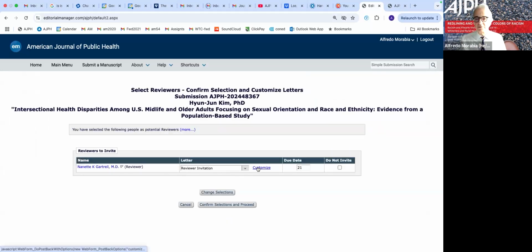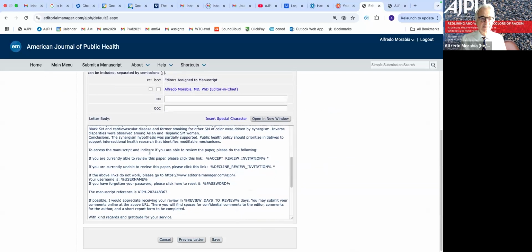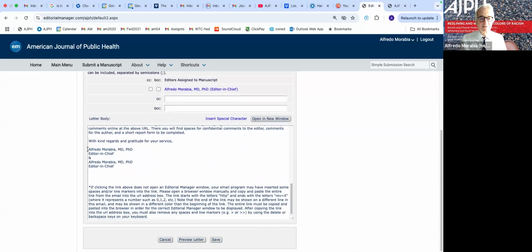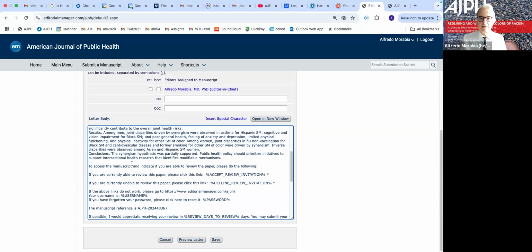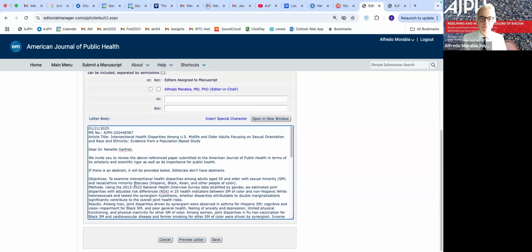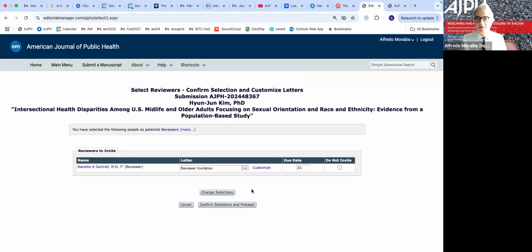You can go and customize the invitation. For those who have never done that, at the bottom there is the person, there is you, and there is me. You can have only you, you can remove me, you can leave only me, you can do whatever you want with the signature. This was what we agreed to do at some point with the editors, but you can edit this. But then you have here a due date. And so the due date needs to be there.